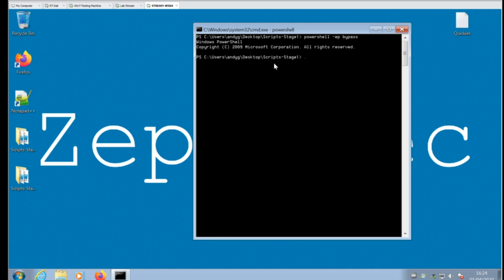Next thing we're going to do is load Get-GPPPassword. I'll link in the blog post where to get it, but it's on GitHub under PowerSploit. And then we're going to run Get-GPPPassword.